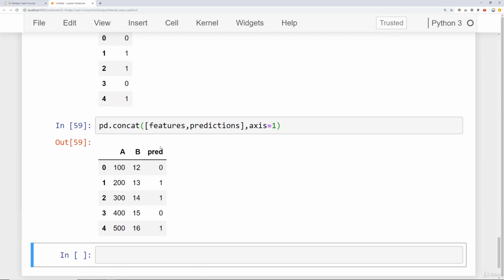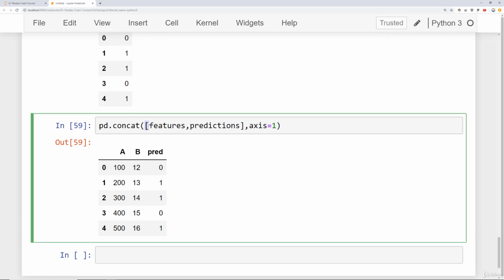So if you want to join these, like so, along the columns, you'll pass in a list into pd.concat, and then say axis equal to 1. And then maybe you assign this to some new data frame or overwrite an existing data frame.